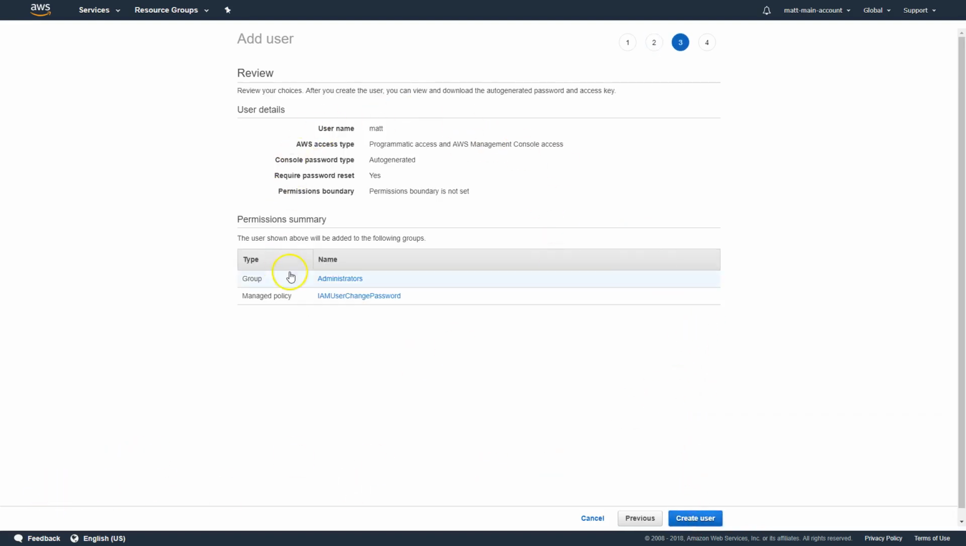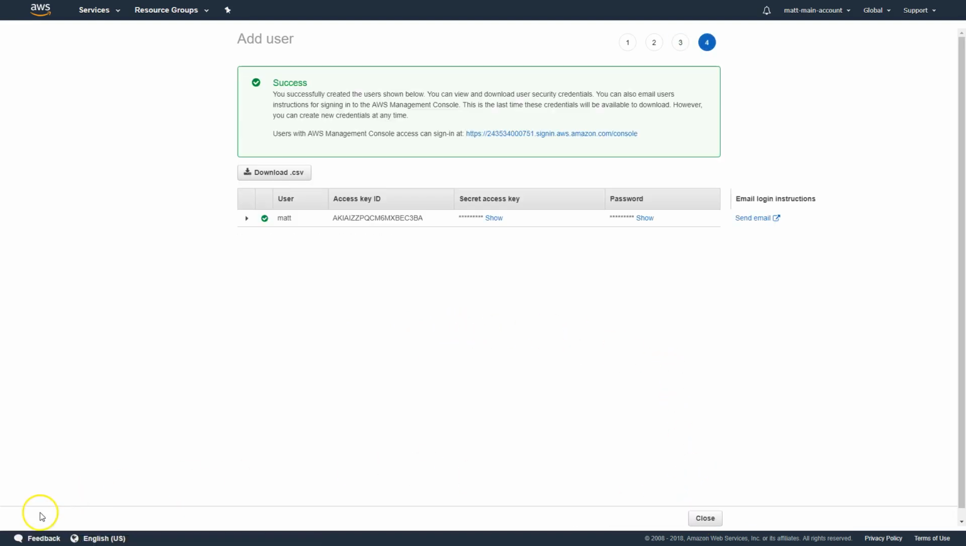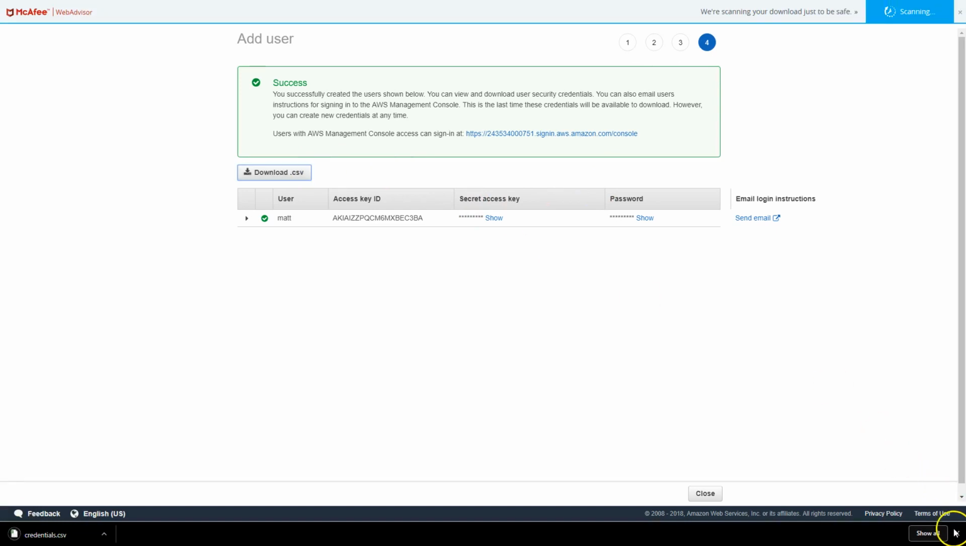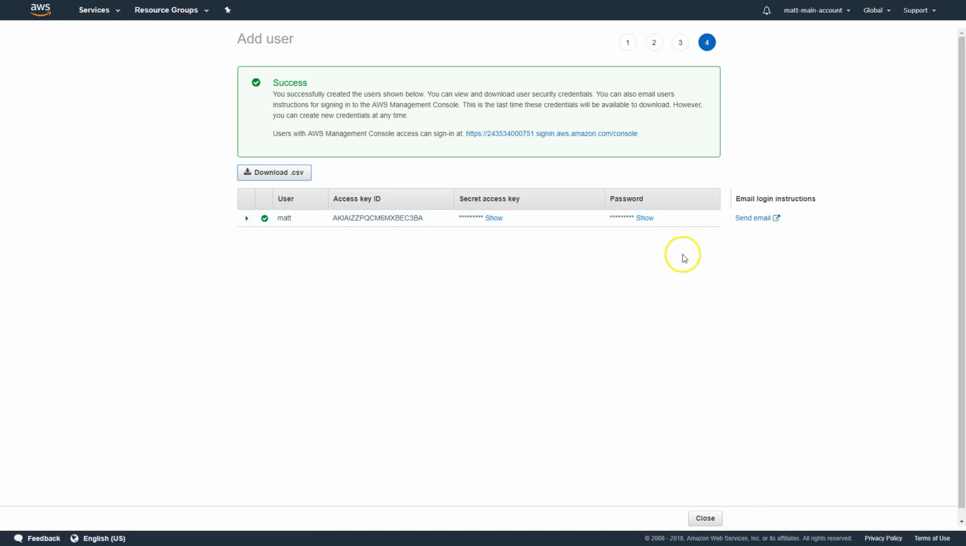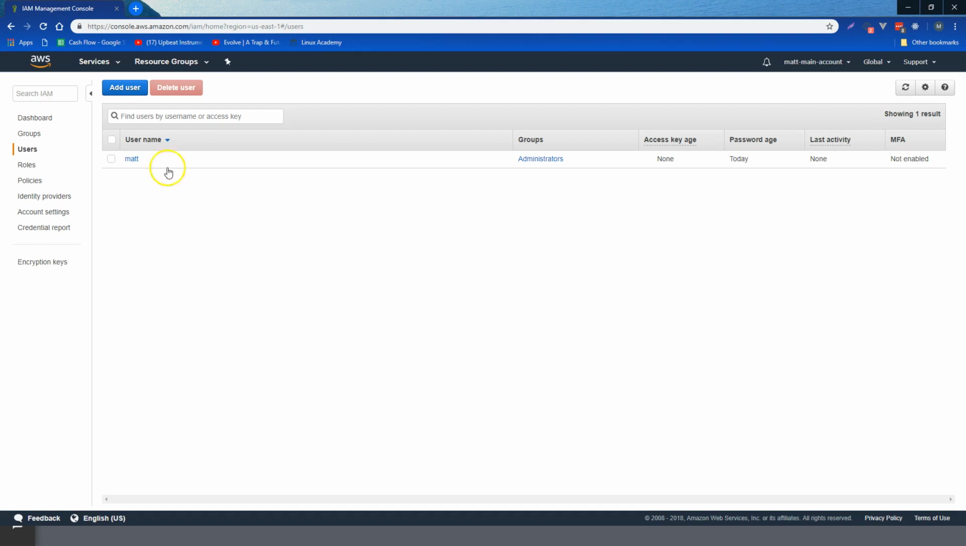Here it's going to give us a quick summary of everything that we configured, so we'll just hit Create User. And that's all there is to it. So we've created our first user, and on this page you'll see that we have a unique sign-in link that we can provide to that user. We can also download their access key ID, secret access key, and password through a CSV, and I'll go ahead and do that now. And then finally, if you want to, you can send them email instructions as well, but we're going to skip that for now. So let's close this out. And there we go. There's our user mapped with a group of administrators.